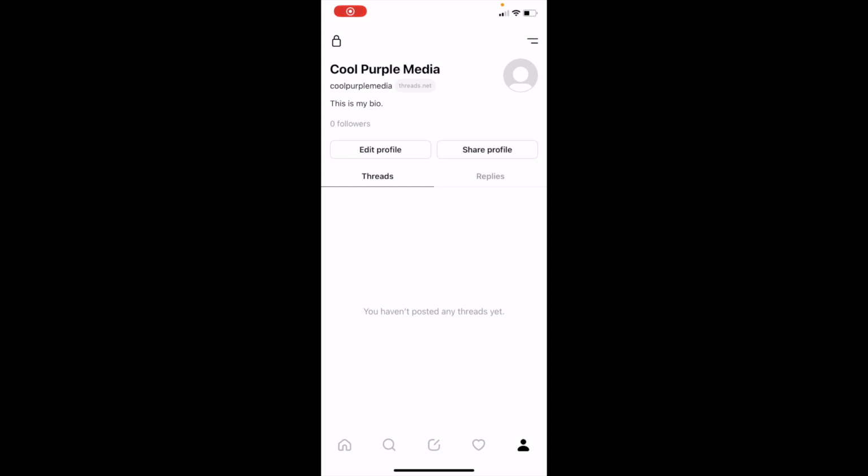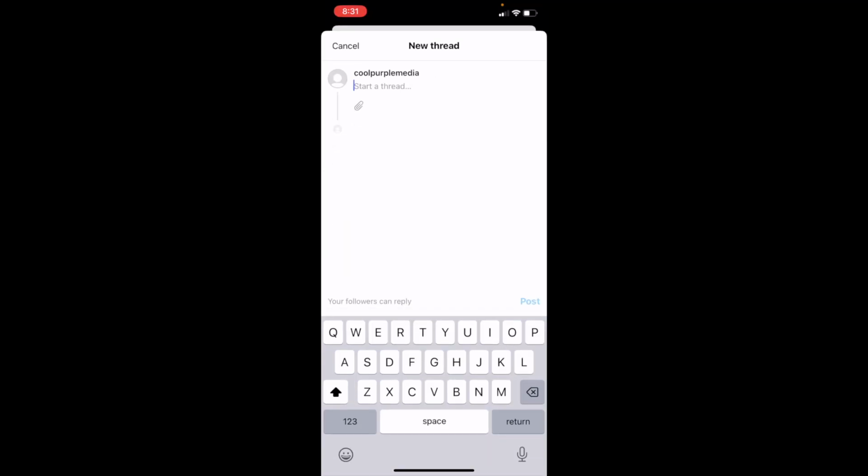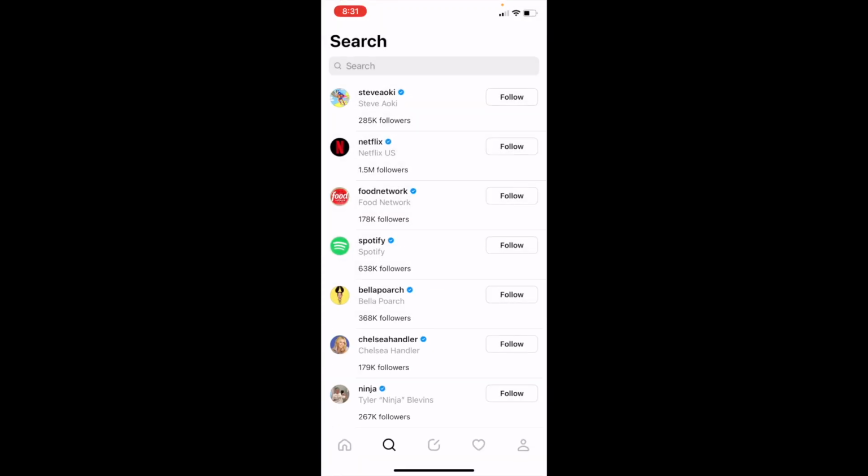So in this Threads tutorial video, I'm going to be showing you guys how to add a link to your profile bio on Threads. So once you have Threads open up on your device, make sure you go into your profile page. So if you're on the search bar, if you're on the post bar, whatever the case is, simply just exit out of all that and go to the bottom right and press on your profile.